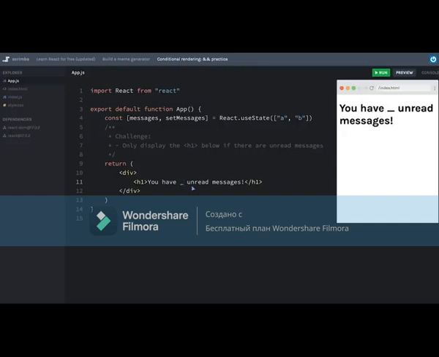Well, first let's replace this underline. We can put in a set of curly braces and simply say messages.length. Okay, that's a good start. Now, if we're deciding whether we want to display this at all or not, then we can use the logical AND operator to say messages.length is greater than 0 and display this h1. That way, if messages.length is greater than 0 is a false statement, in other words, if messages.length is equal to 0, then this h1 will simply not render at all.